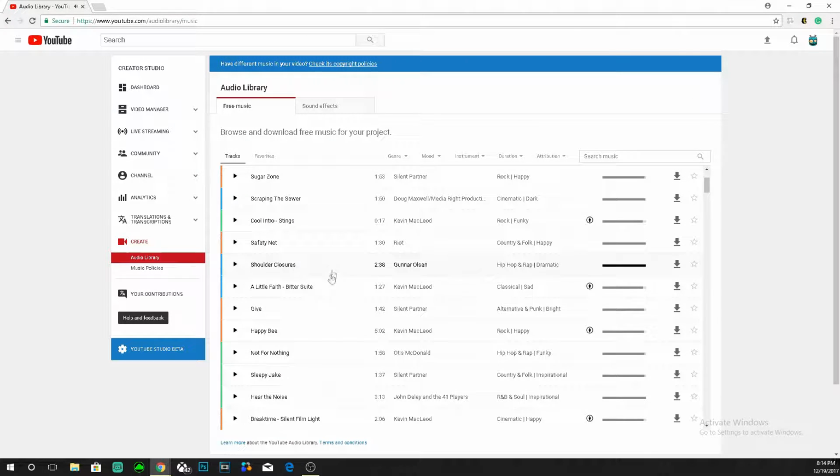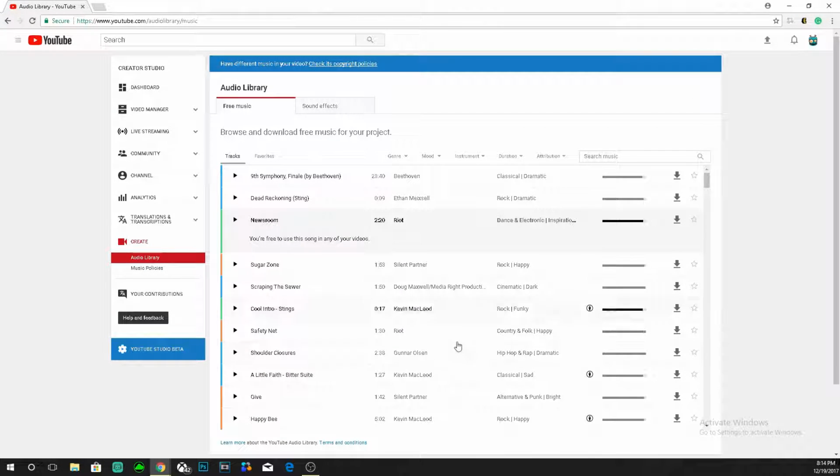So again, you do have this resource, which is really awesome. Now, do be aware, some of the music that you're going to attempt to use is going to have a description that says you're free to use this song in any of your videos. These are great just because you are absolutely certain there will be no issues when you use this in your media project. However, a few of these options can get a little bit trickier.